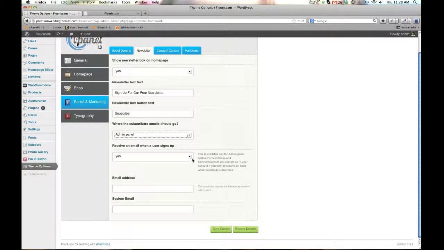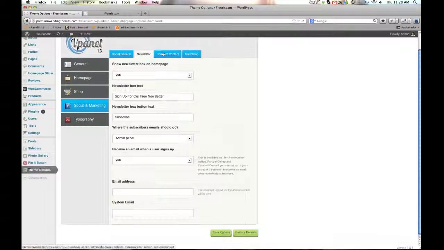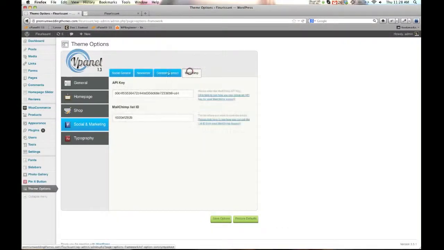Another option is to receive an email when a user signs up. Do you want to receive the email when someone signs up? And if so, your email goes here. Pretty easy. Then, depending on whether you're just using a standard email, Constant Contact, or MailChimp, you would need to fill out the appropriate information for each one of these, such as the API key, which we can help you with if you don't know, and the MailChimp list ID, we can help you with that as well. We also have links to help you understand where to get this particular information.